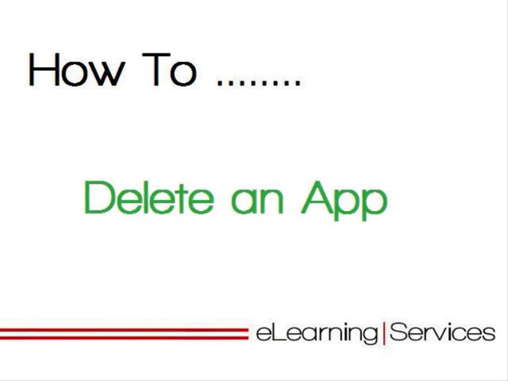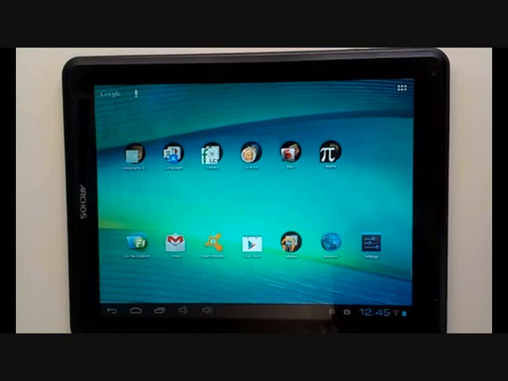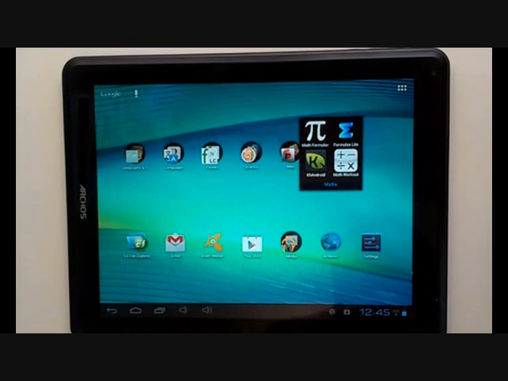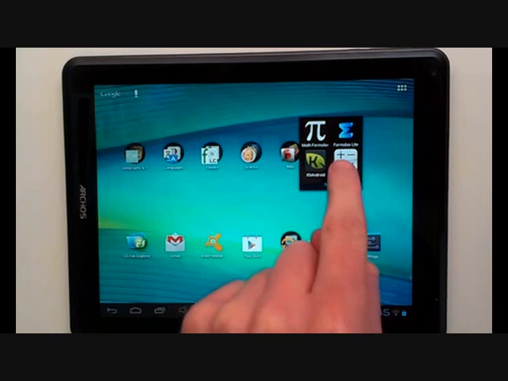How to delete an app. Here we will show you how to delete an app on your Android tablet. On the home screen, we'll click into the maths file. Here you can see four apps in the maths file. For this demonstration, we will delete the maths workout app.